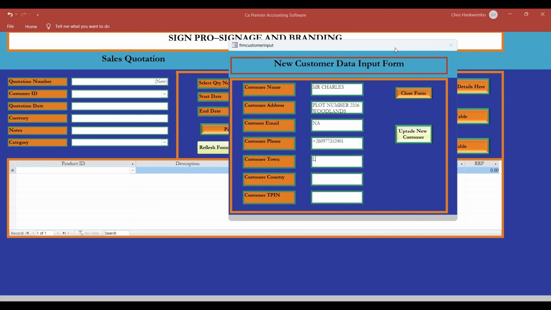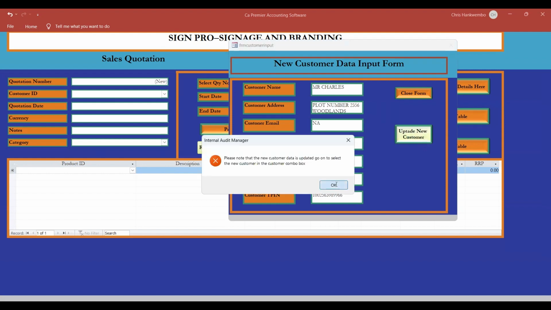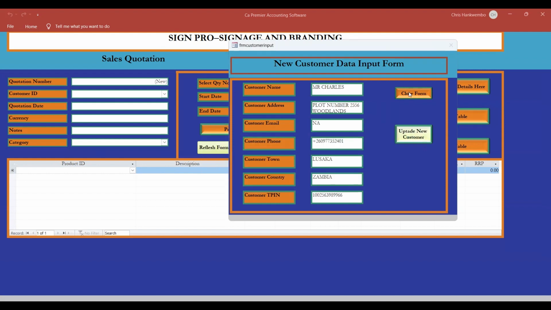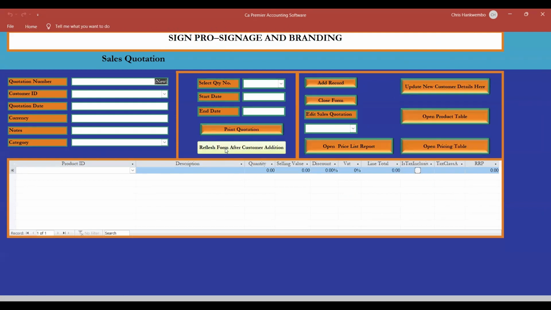Okay, town, at least the town you can put it there. That's not a problem. Yeah, yeah, country, whatever the country is. Yeah, T-pin, at least this is a ZRA requirement. Someone should have a T-pin, something like this, whatever the T-pin. Then after that, all you need to do is simply say update. That's it. Is it done? So after that, close this small form and refresh your form here. That's it. Then you come here. You find that Mr. Charles is there. You select Mr. Charles there.